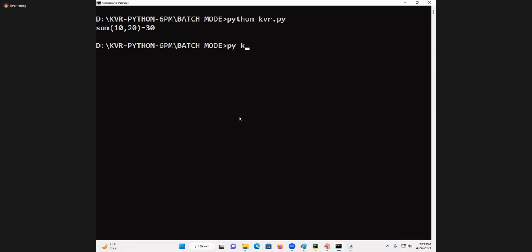Py. What is my file name? Kvar.py. Answer is coming. How many tools are there to execute my Python program? 2 tools. One is Python, one more is Py. Easy or difficult? So I can run my program in PyCharm. I can run my program in Windows command prompt. I can run in Jupyter Notebook, VS Code. In many places, we can run the code.